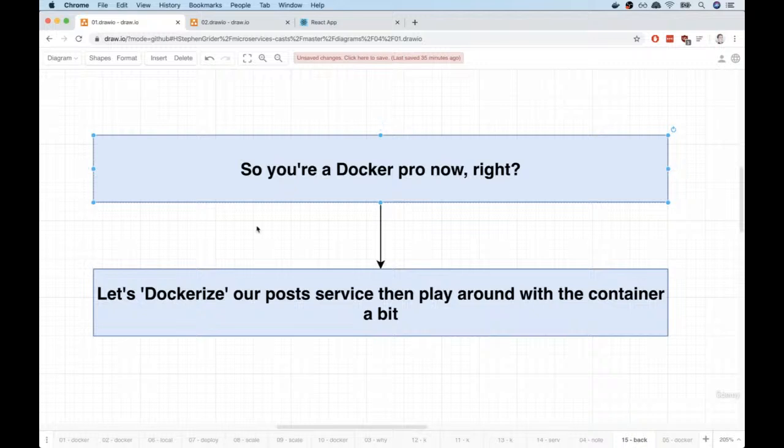Just to reinforce some of that knowledge, in this video, we're going to start to Dockerize our post service, and then we're going to play around with the image and container just a little bit. So let's get to it.